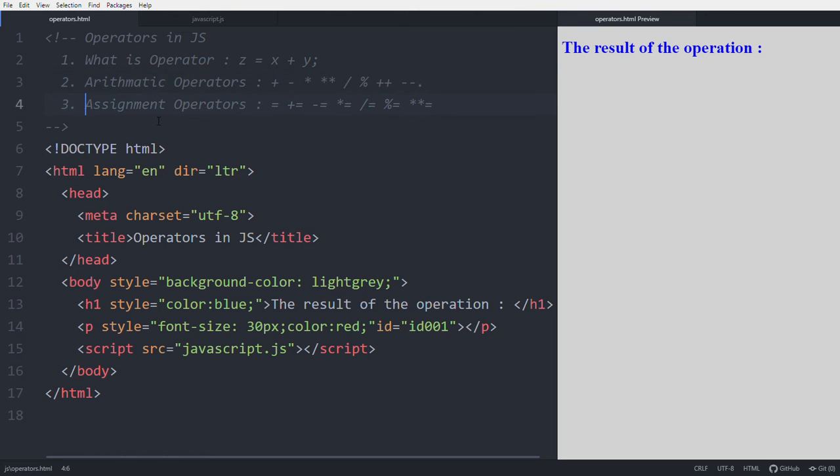Next topic is assignment operators. We already know about equal with this example. Equal says about assigning the value to the variable. If you want to add the value and assign it with the plus equal, subtract the value and assign that value to the variable with minus equal. In the same way, multiplication, division, modulo, exponentiation. Exponentiation the value and assign that value to the variable with this star star equal.